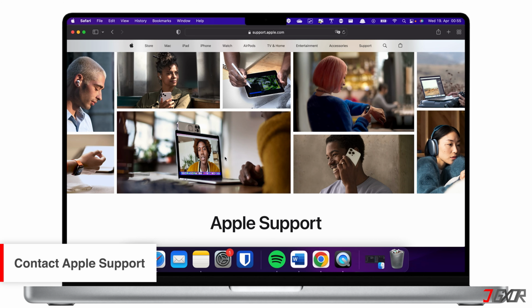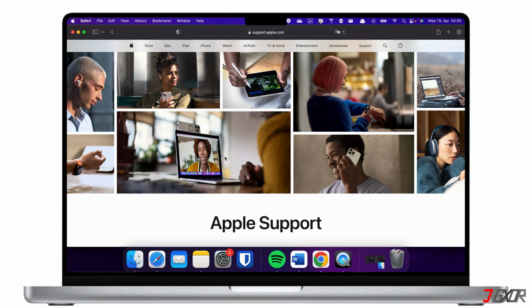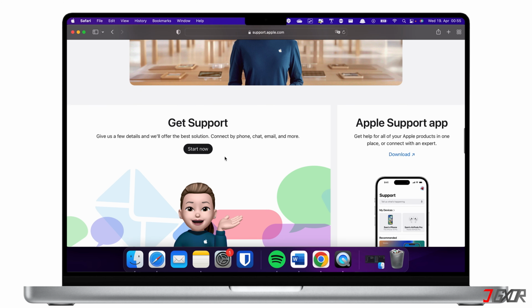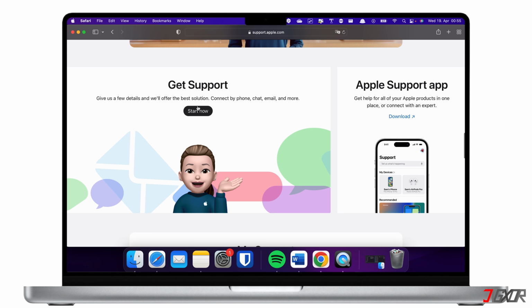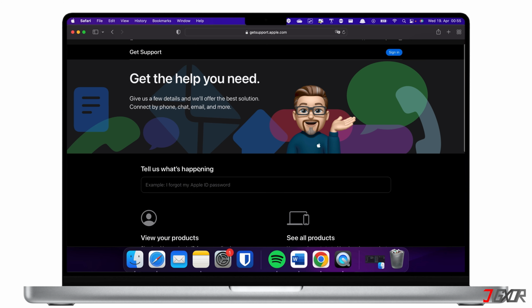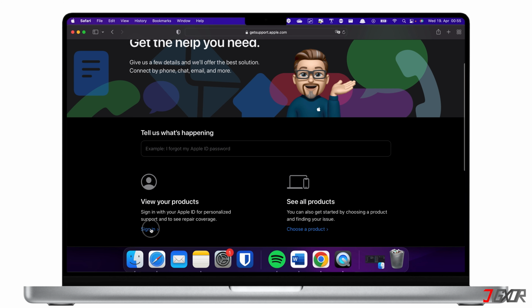Lastly, you can also contact Apple support for help with account recovery. To contact them online, open your browser and visit support.apple.com on your iPhone or computer. From the dashboard, browse to the Get Support section and click Start Now. For more personalized support, sign in with your Apple ID and follow the on-screen instructions to start your request.